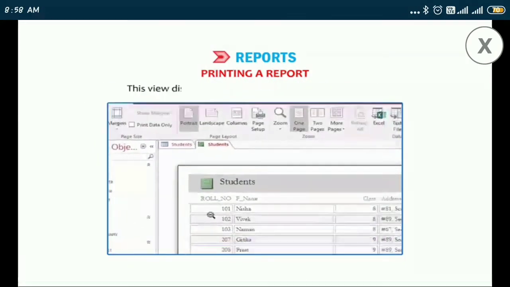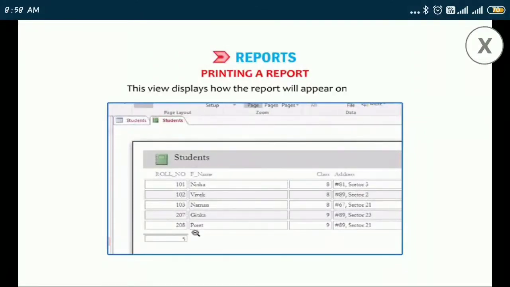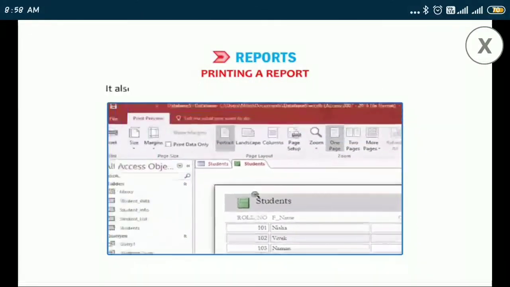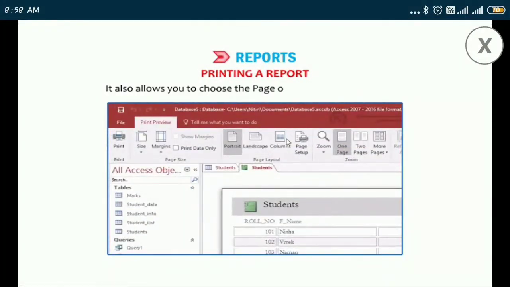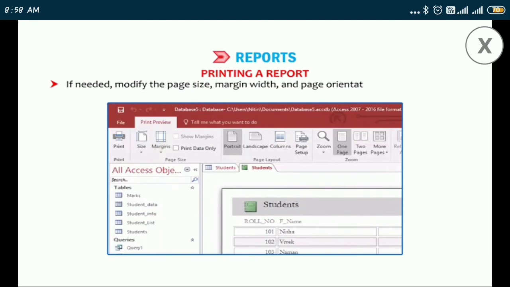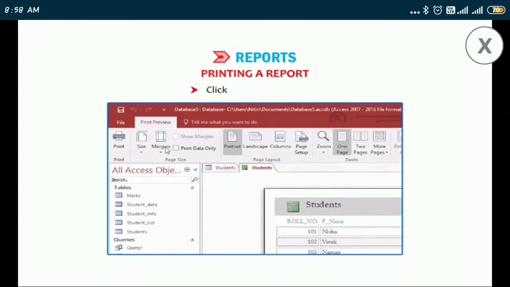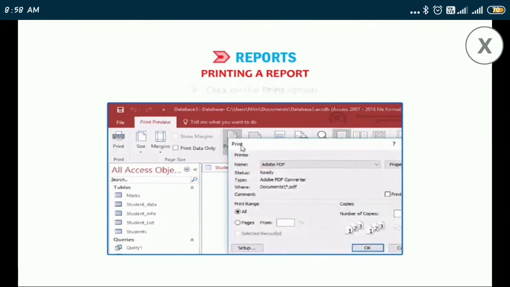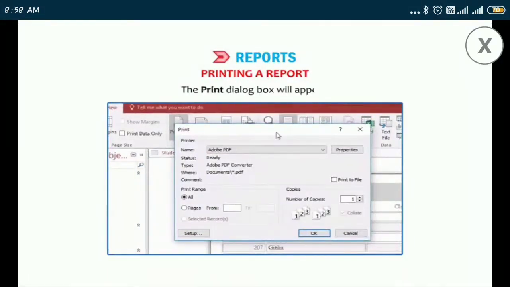This view displays how the report will appear on a page. It also allows you to choose the page orientation, page setup, etc. If needed, modify the page size, margin width, and page orientation using the related commands on the ribbon. Click on the Print option. The Print dialog box will appear. Set the desired print option and then click OK.